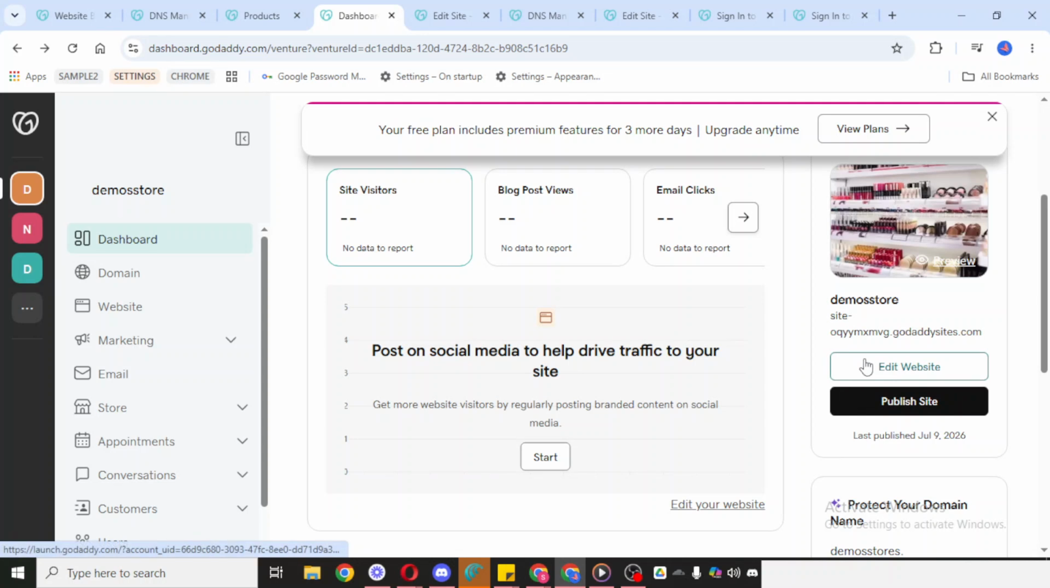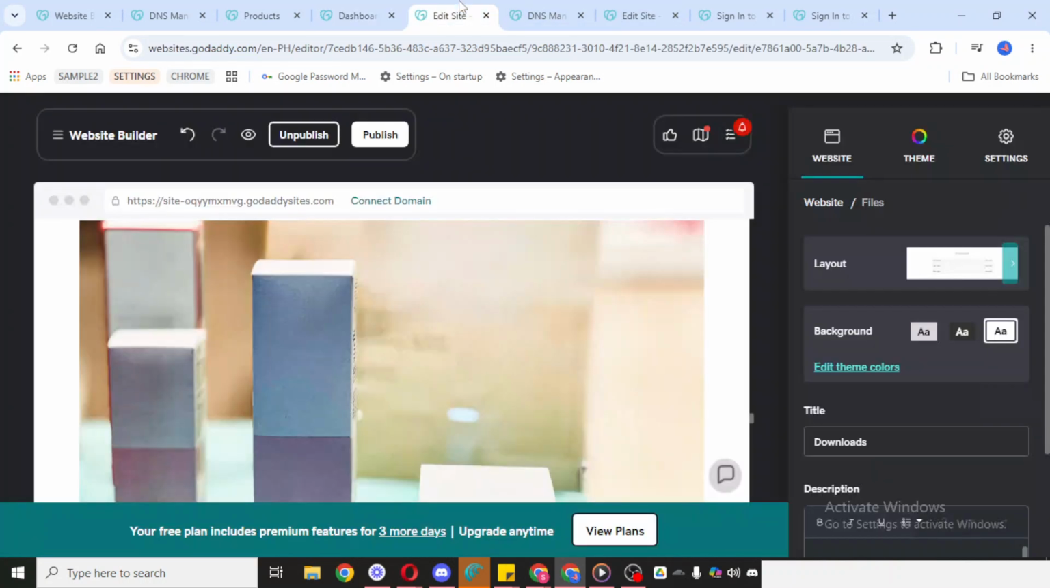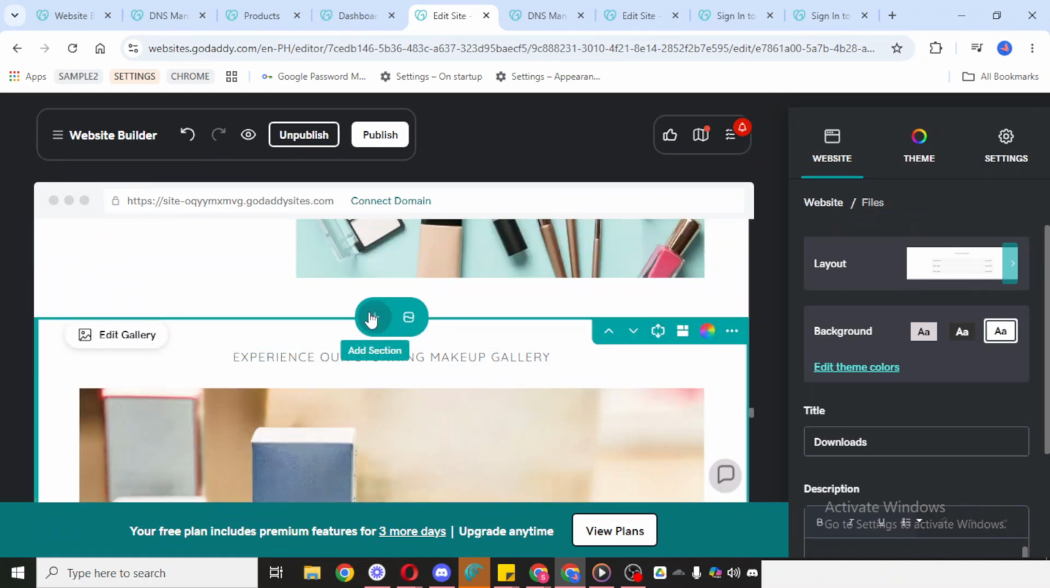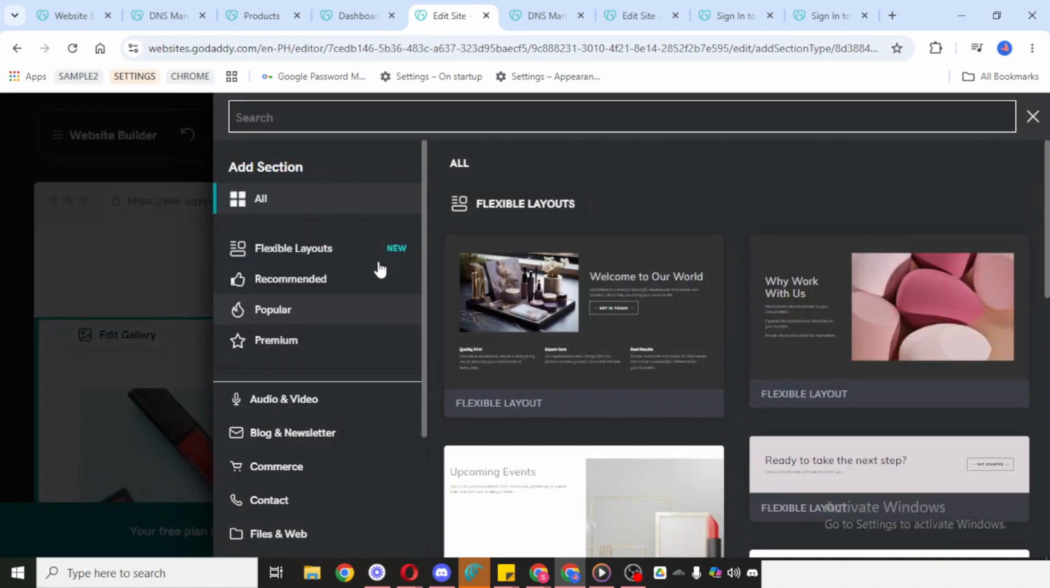Once you're in the editor, go to the page where you want the gallery to appear. On that page, click Add Section. This is where you can insert new content blocks into your site. When the section options appear, enter image in the search area or browse until you find the image-related sections. From the image options, click Image Gallery and then choose Photo Gallery. This will open the available gallery styles and layouts you can use.